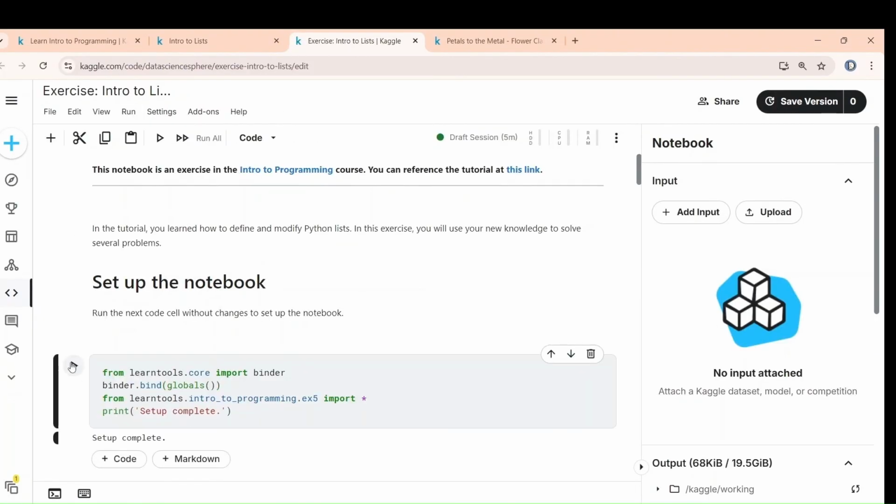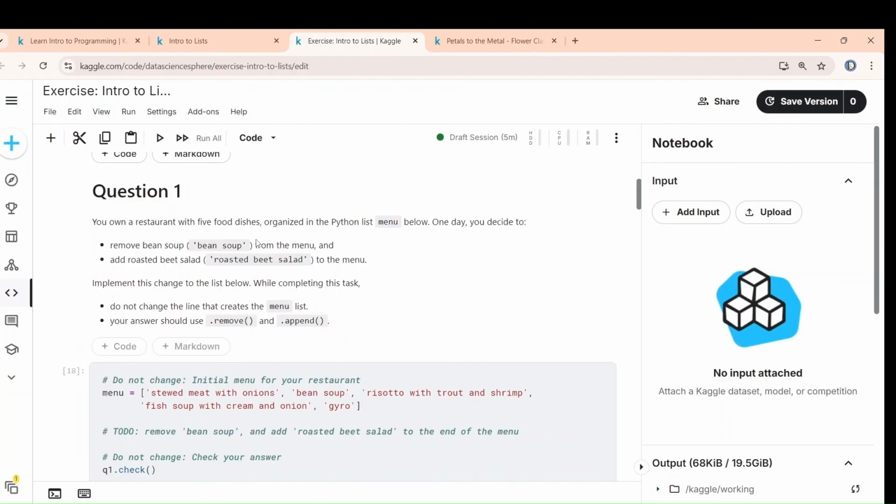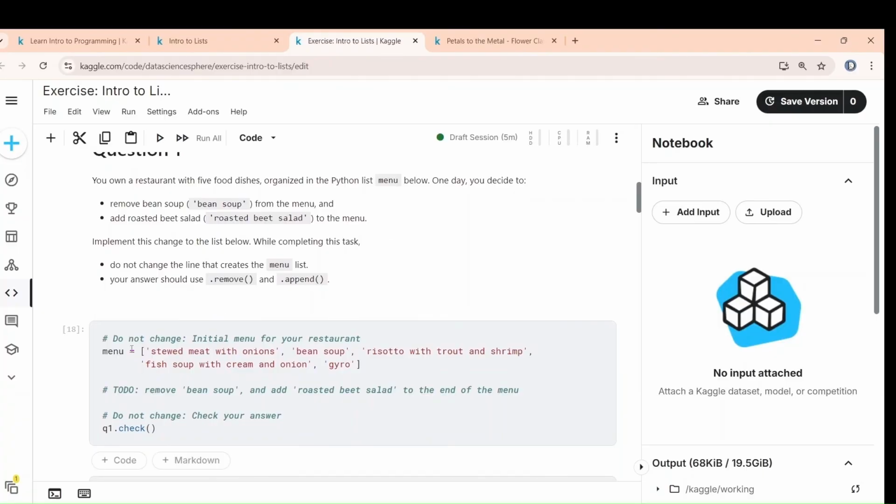Okay, so let's first set up the notebook. Now you own a restaurant with 5 food dishes, and that is in a Python list, menu. Now you decide to remove the bean soup and add roasted wheat salad. So implement this change to the list. While completing this task, do not change the line that creates the menu list. Your answer should use dot remove and dot append. They are telling you don't make any change here. Instead, you use the functions.